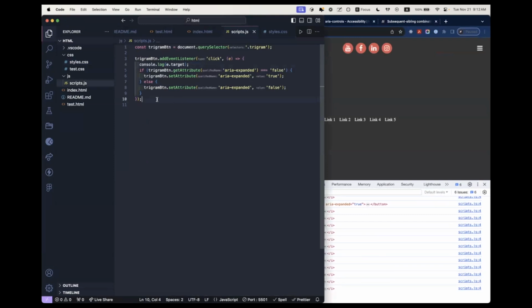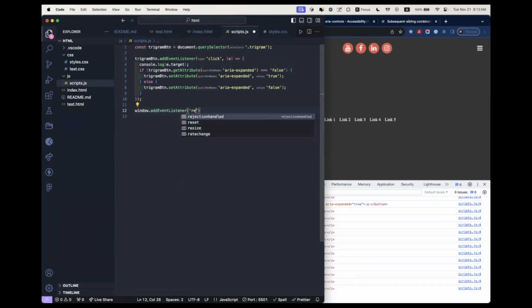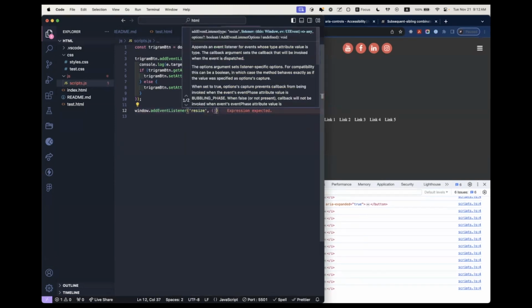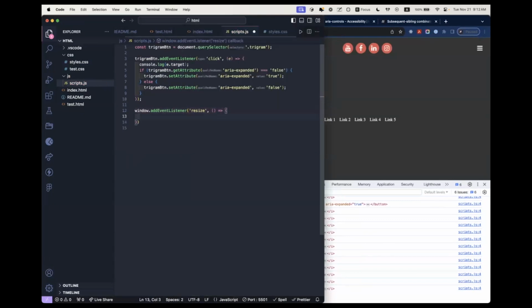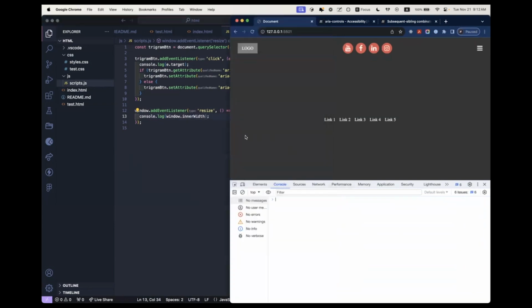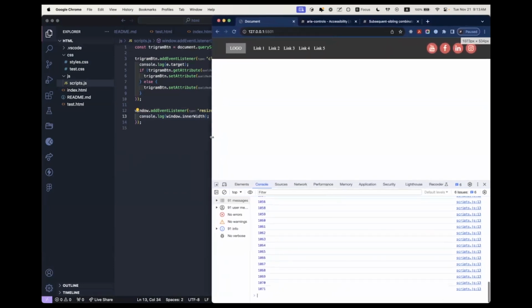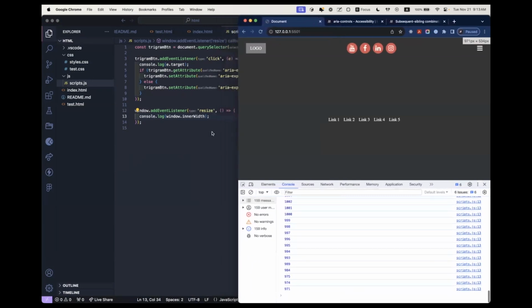So I'm going to script.js, and I'm going to say window.addEventListener, and this is going to be the resize event listener, and the callback will do the following. Let me console.log the window.innerWidth. Let's see what we have there. So we have the console open. Now if I start resizing, it logs me the value of the current inner size of the window.